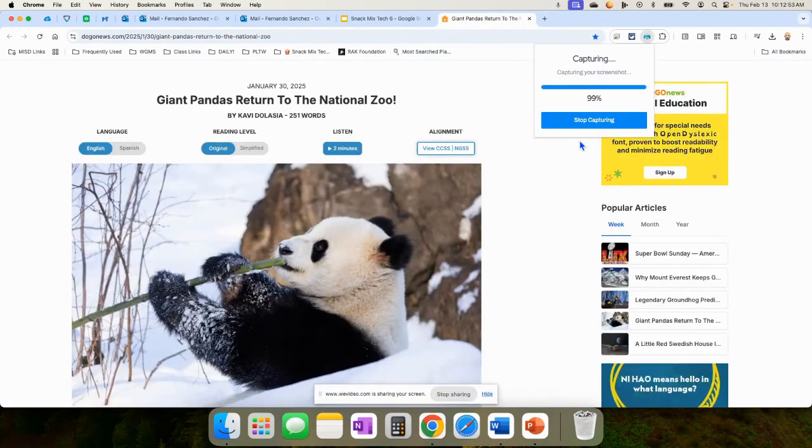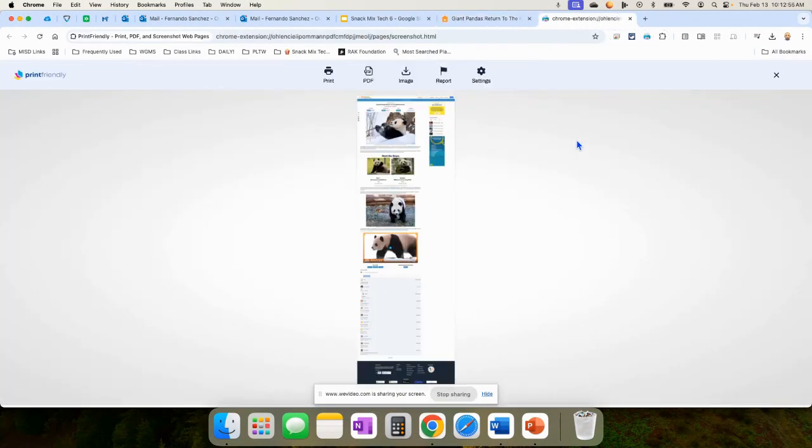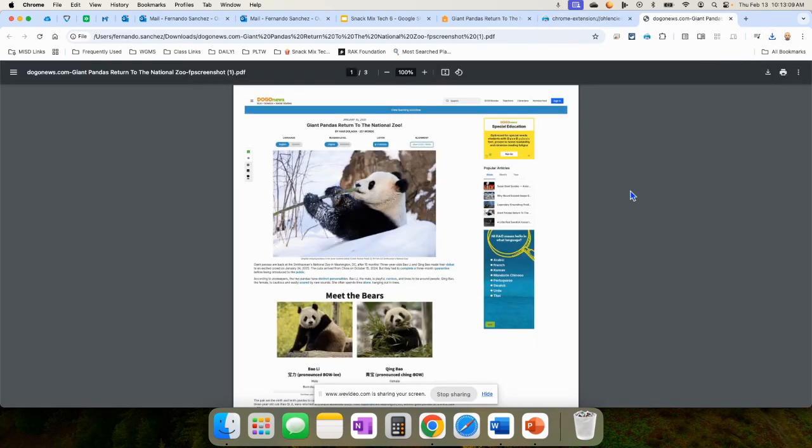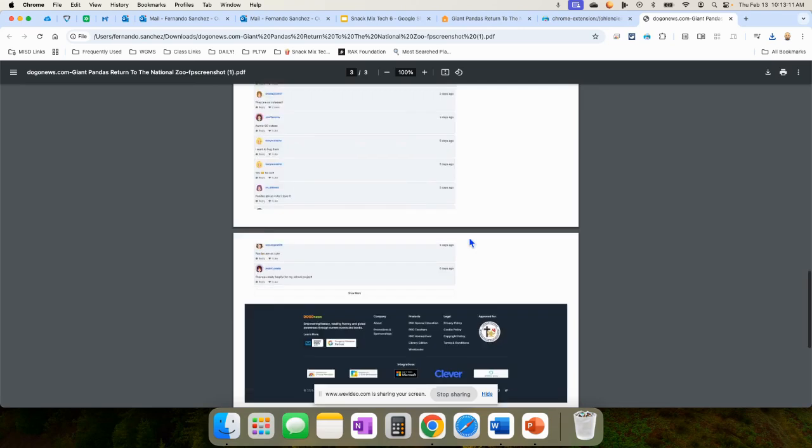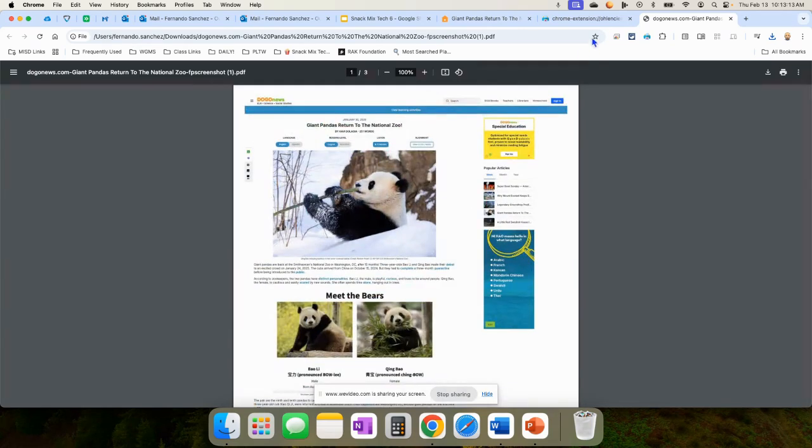Okay, it's capturing, it takes a few seconds, but once it's done, you see that it took a screenshot of the entire page, and you can actually download it as an image or as a PDF, or you can print it. Let me kind of show you what a PDF looks like. Check out the PDF. Okay, so that's pretty cool. It took a screenshot of the entire thing.